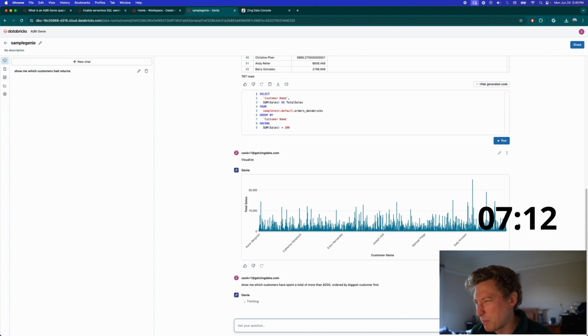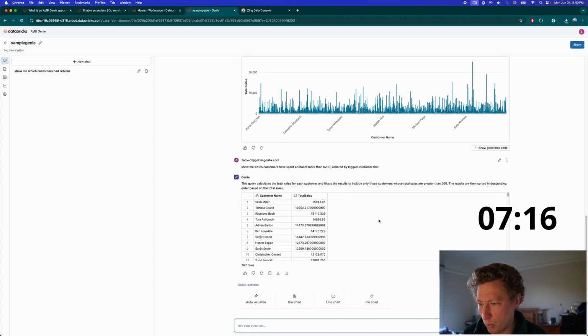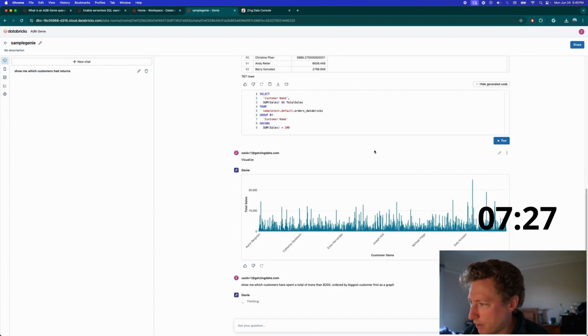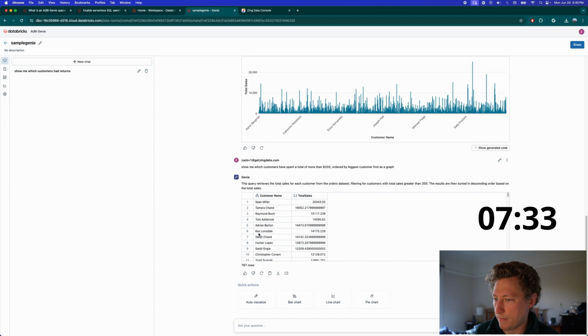I don't have direct manipulation over this graph here and how it was created in a visual way. And here, when I said ordered by biggest customer first, it still kind of gave me a table. So I'll maybe say as a graph. Let's see if it picks that up. And it doesn't pick up that I want a graph, and gives me this table.